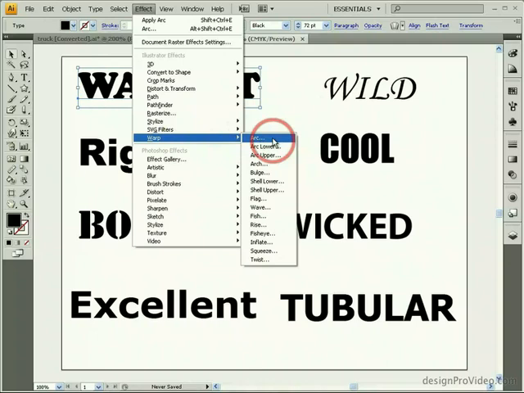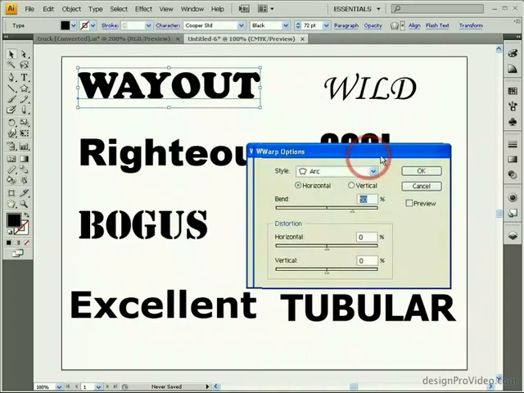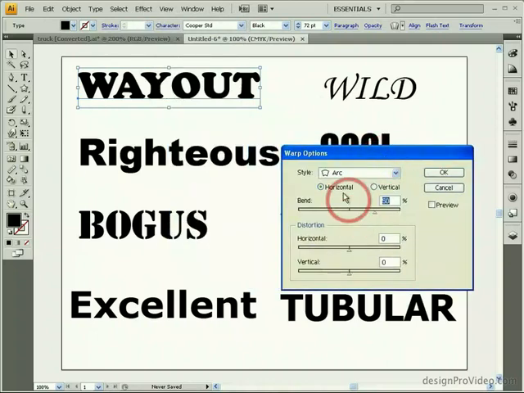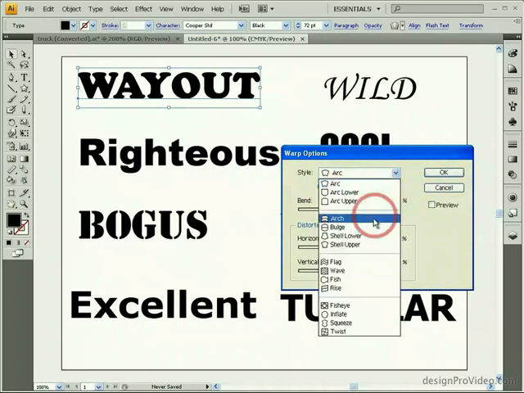To apply the effect, select the desired effect from the menu, and its options appear in this dialog box. From this dialog box, you can choose from any of the available warp effects.